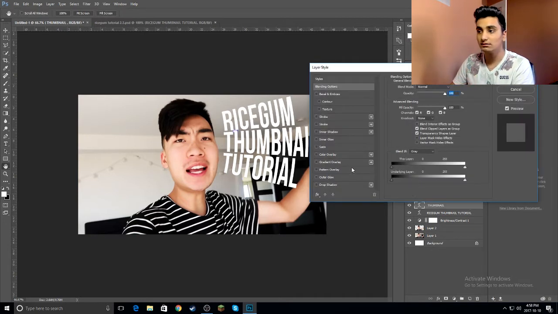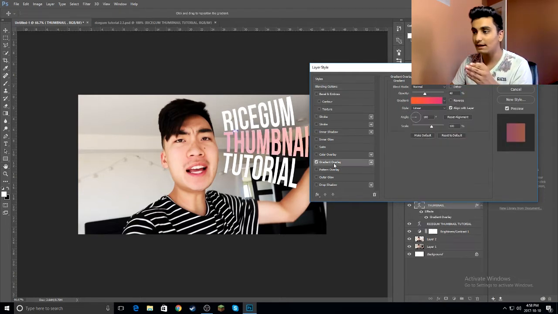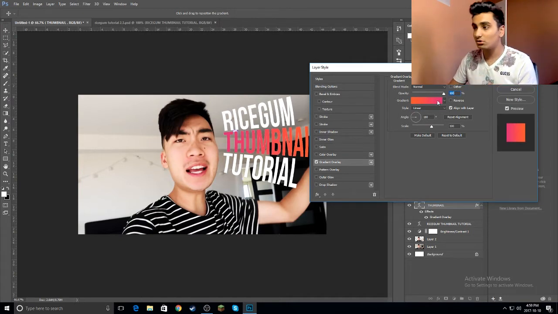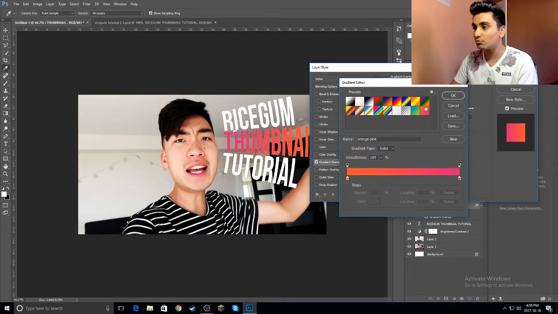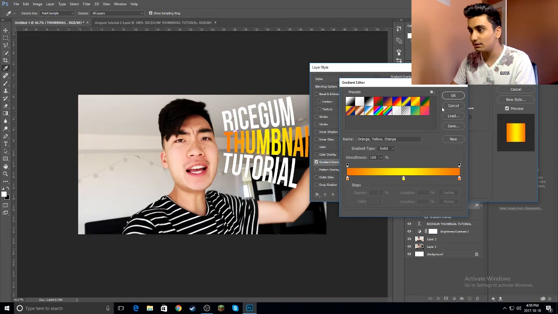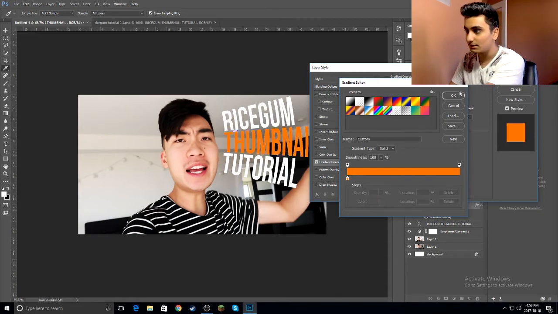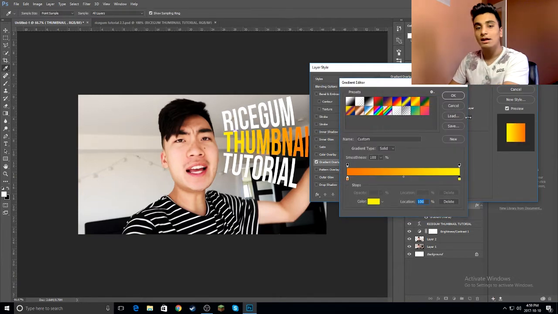Then the one thing you want to do is go to gradient overlay, click that, and then you should be presented with this. What you want to do is make the opacity 100%. You want to make sure that the blend mode is on normal, and then you can choose whatever type of gradient you want. I'm just going to go with this default one that they have. Maybe remove this orange, bring the yellow up. Oops. Okay, so now I got it figured out. Got the yellow, click OK.